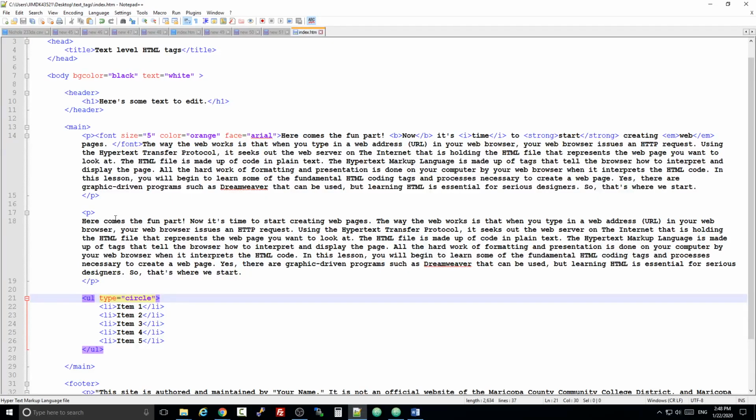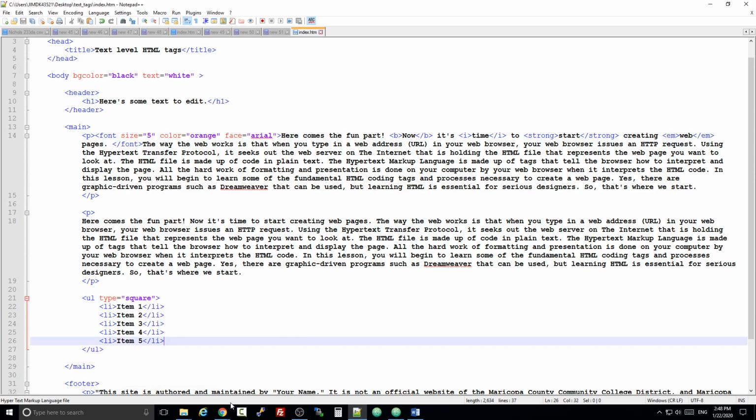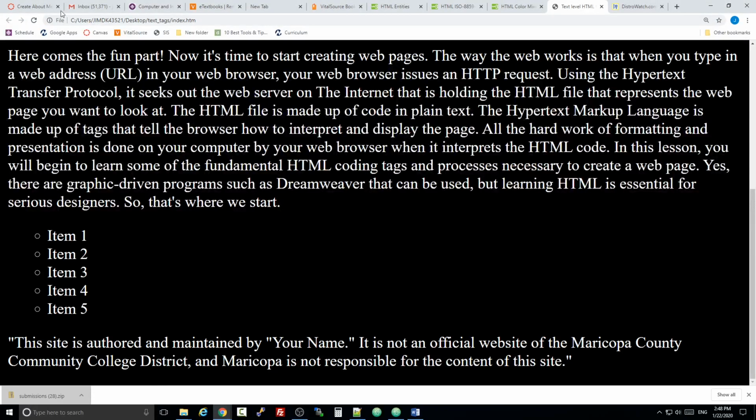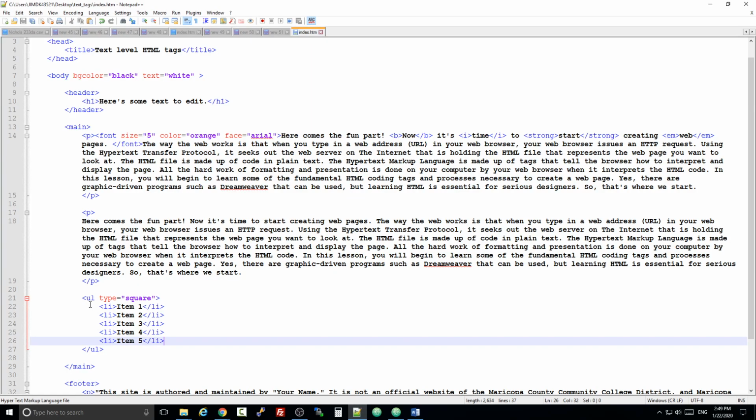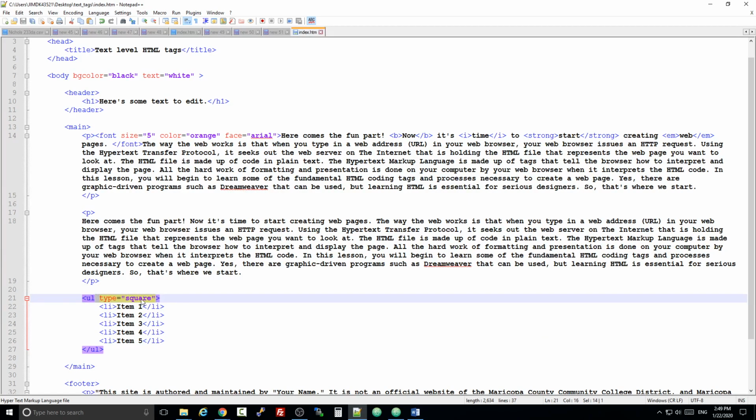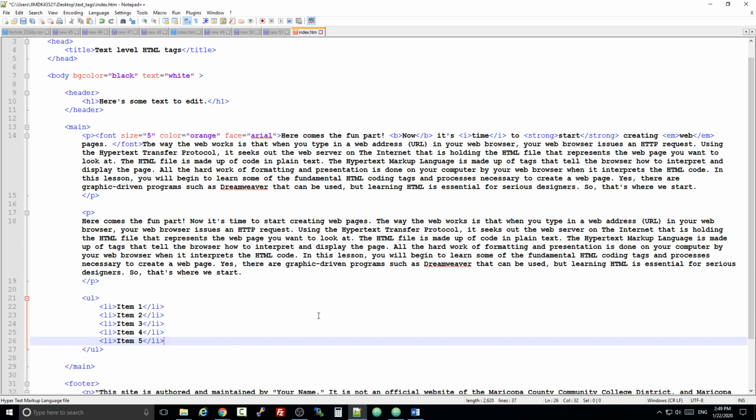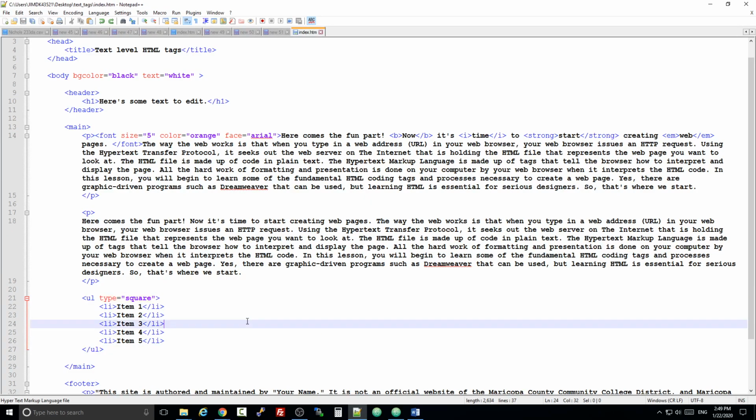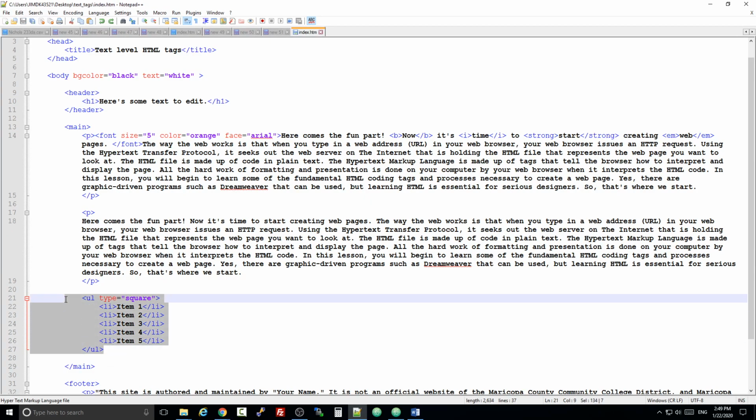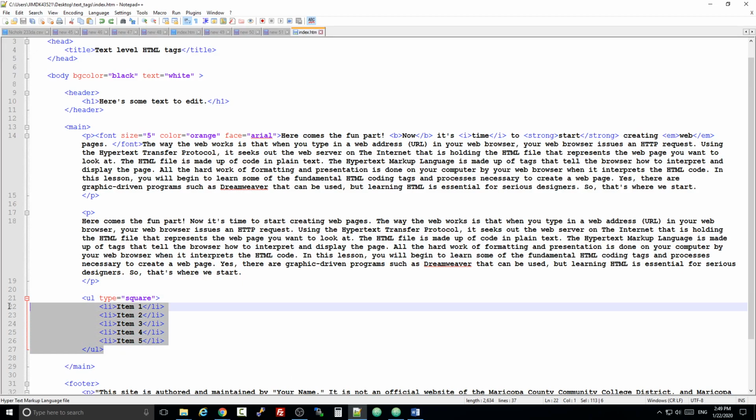And then if you want to get really crazy, you could put in a square. Save your changes, and now the bullets are squares. So those are some of the things you can do with attributes in a UL, unnumbered list. All right, for the time being, let's get rid of this attribute. And you know what? I'll leave it back in there. I was going to show you a different kind of list, but instead let's do both kinds.